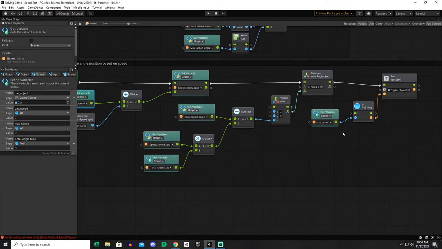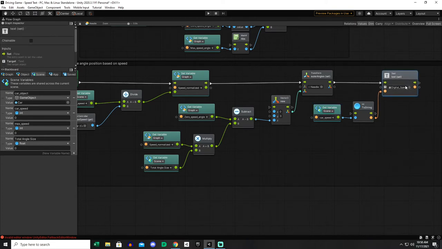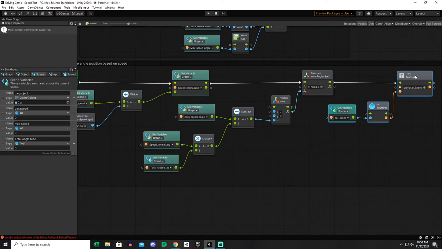I also have in here the digital speedometer. So you can see here I've got the digital speed set as just a text widget. So this last part, that's all that does. So I can actually just compare what the speed is doing to the digital speedometer. In the game, the player will have the option to use one or the other. So I won't have a digital and an analog.